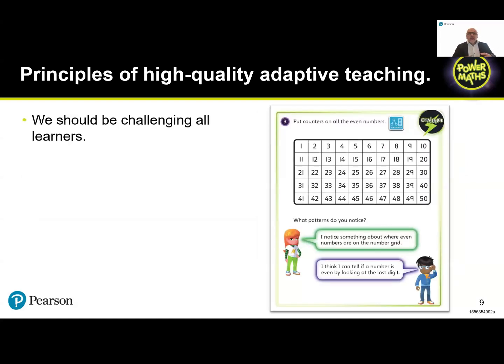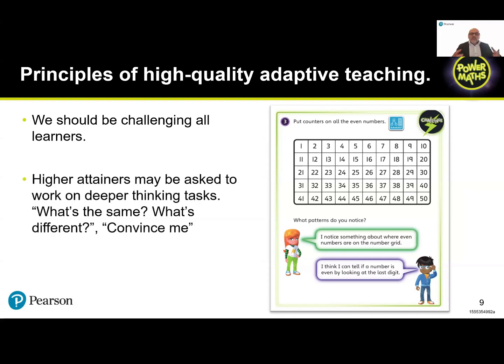And then other principles of high quality adaptive teaching, we should be challenging all learners, right? So every single learner, but what I would say with that is challenge for all learners may look different. Challenge for one learner might look different for another, right? The higher attainers might be asked questions on deeper thinking tasks.